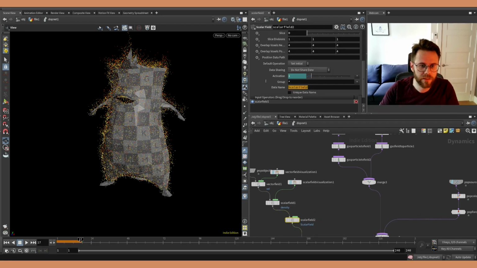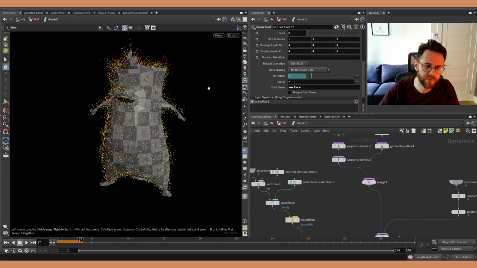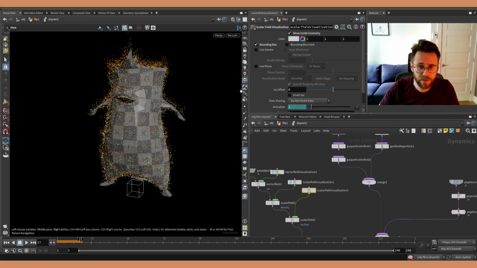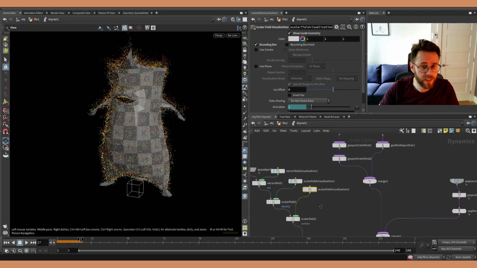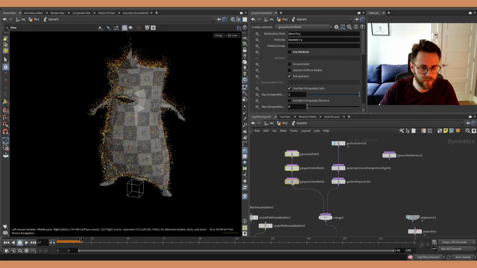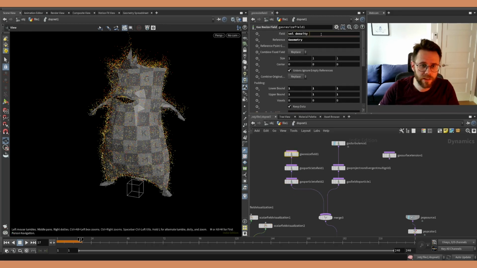We name it surface. Let's create a scalar field visualization for this one as well. Yes, show the guide geometry, please. Bounding box, yes. And that's about it because the default visualizer of a scalar field is actually signed distance field, which is what we are going to do. Just as usual, we are going to resize it.